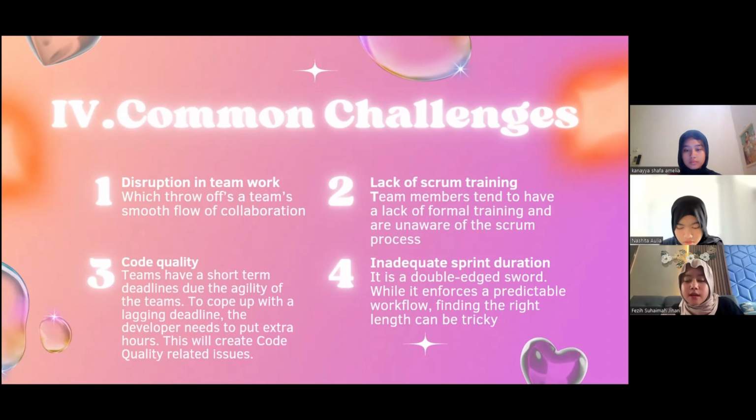Last is inadequate sprint duration. It is a double-edged sword. While it enforces a predictable workflow, finding the right length can be tricky.